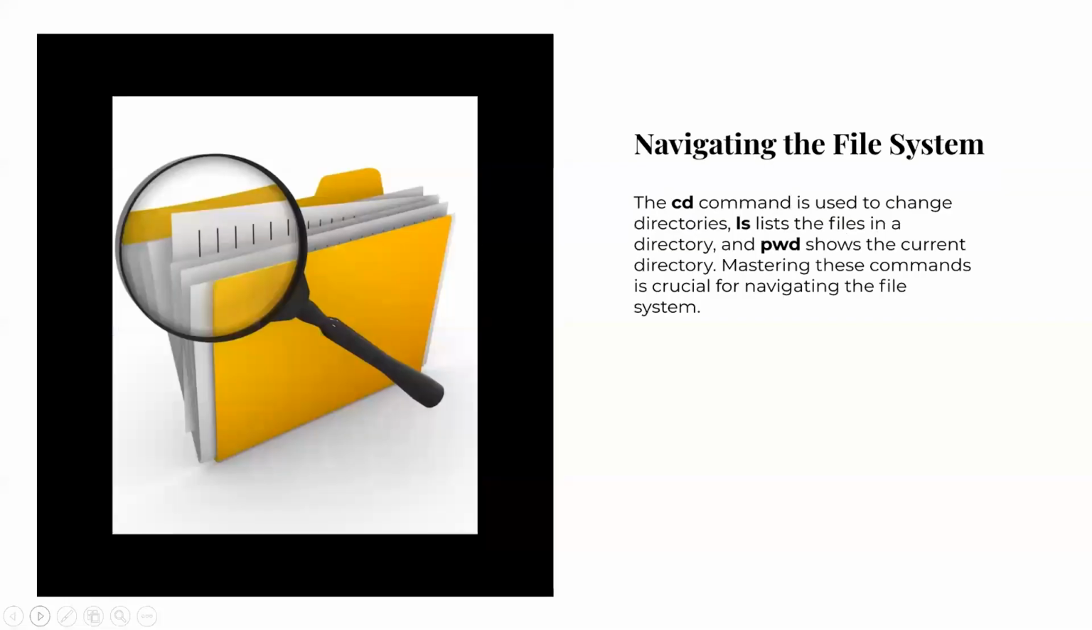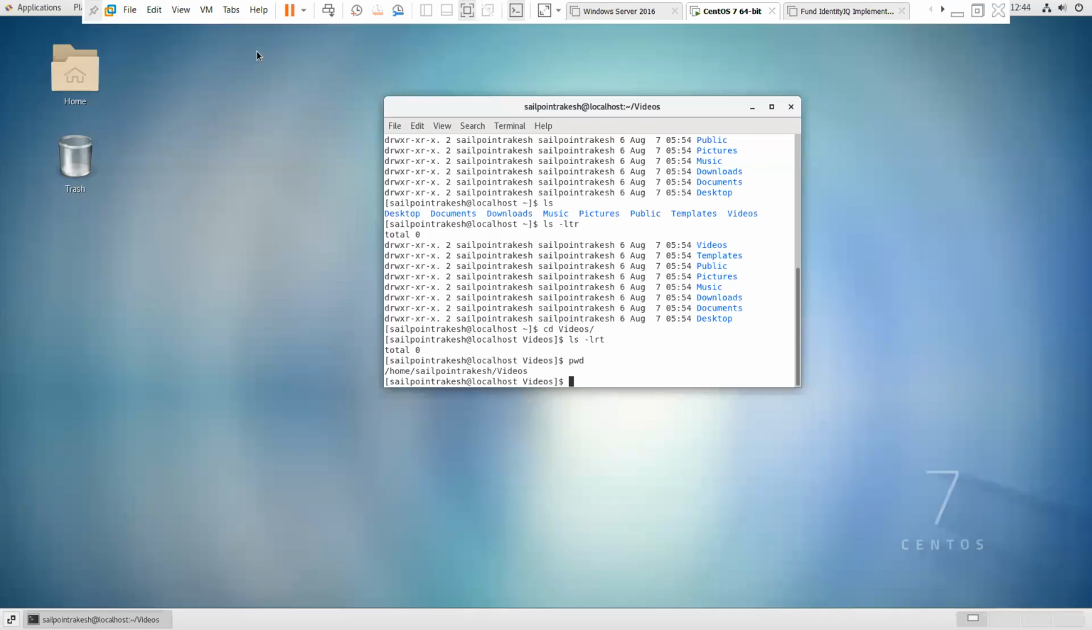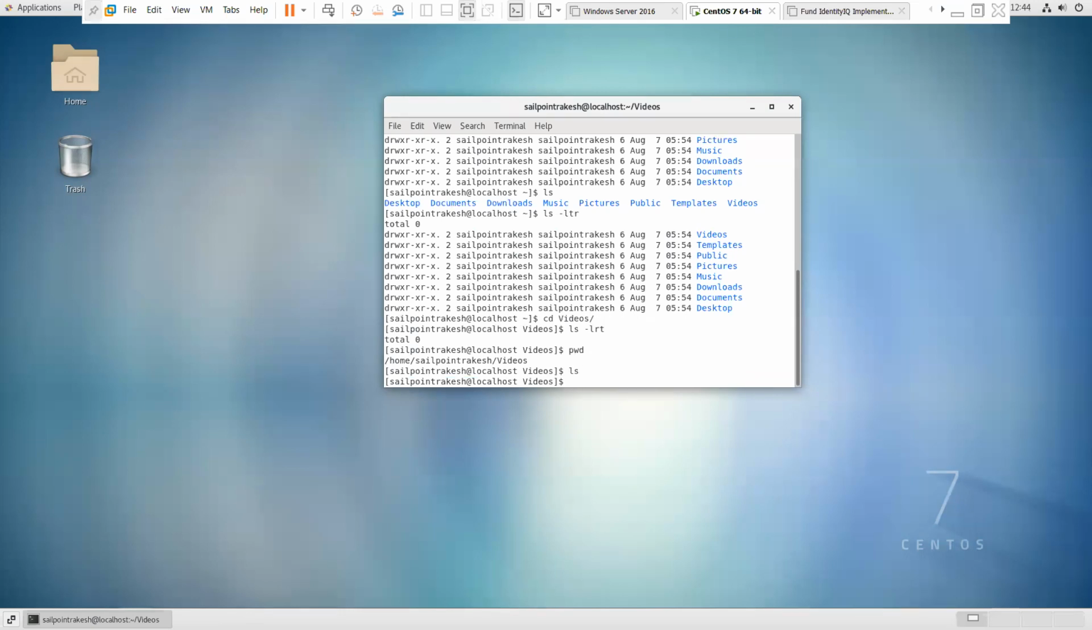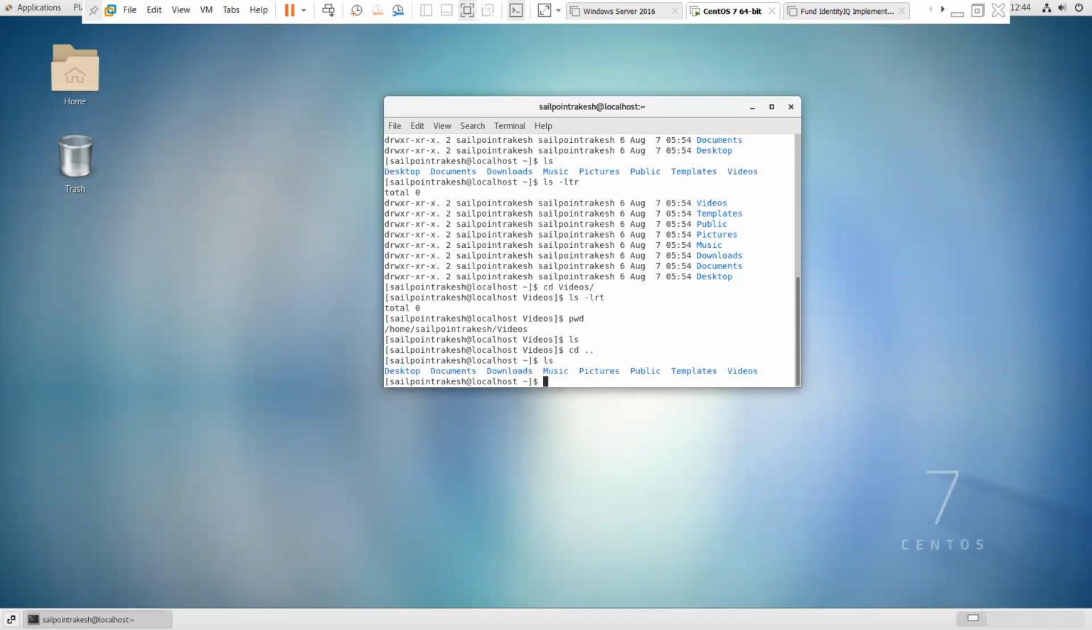One of the important commands is the list command. This is my CentOS. If I want to find out all the files and directories which are available here, I'm going to use the command called list, the ls command. Using that I can find it out. Here I'm seeing all the directories or files, whichever are available here.